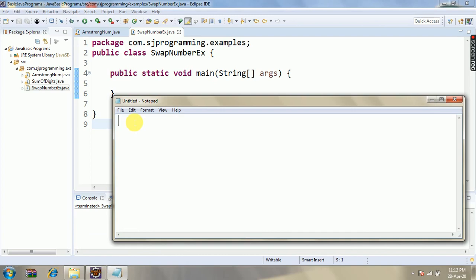Let's suppose we have two numbers, A and B. Let's assign the value 7 to A and the value 4 to B. So what does swapping mean? Swapping means exchanging the values. After swapping, the value of A should be 4 and the value of B should be 7. So we have to write some logic for this.